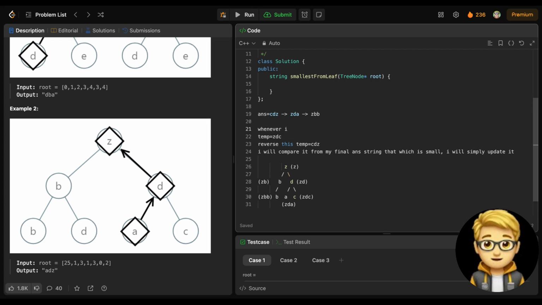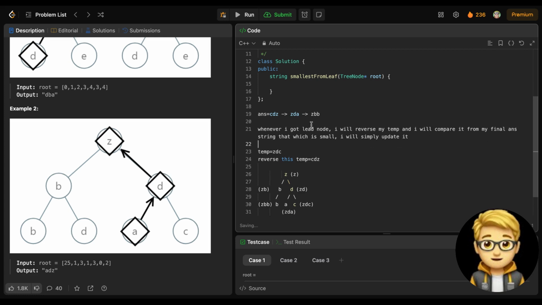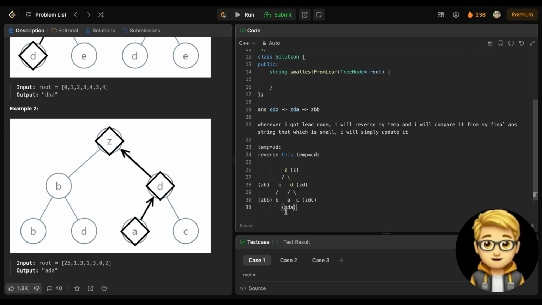whenever I get a leaf node, I will reverse my temp, and then I will compare, which is small. So when I come to C, it becomes CDZ. Now when I come to ZDA, it becomes ADZ, and I will compare ADZ to CDZ. So ADZ is smaller. So this is ADZ.